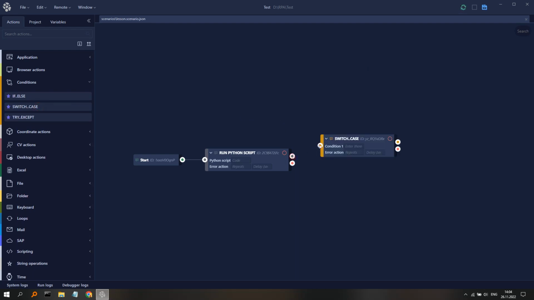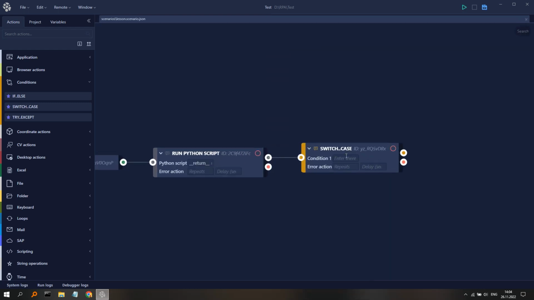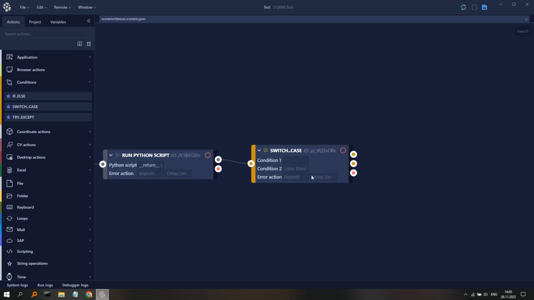Let's use a different activity card called switch case. Let's add it to the scenario and add return 1 code to the script card. When we first add the switch case card, it has one condition field. Once we start entering a condition in the condition 1 field, condition 2 field is automatically added. The outcome nodes are automatically added as well.